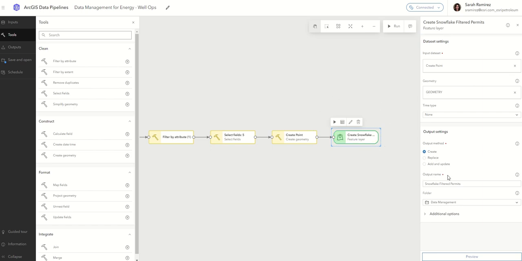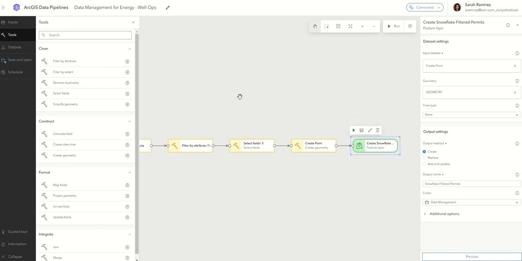So with our outputs, there's a couple of things to keep in mind. Under our output methods, we can see the variety of different ways we can create new features. I can choose to create a whole new feature layer from this specific data pipeline. I can replace an existing feature layer, or I can add an update to an existing feature layer and only record some of those changes. So a couple of different ways that we can output features. Now, once I'm happy with the way my data pipeline looks, I can go ahead and run it.